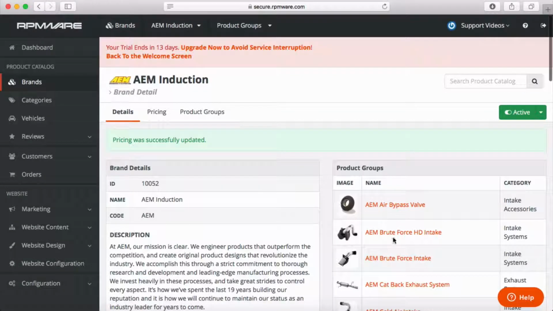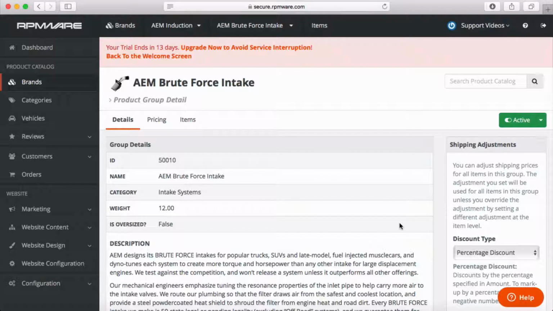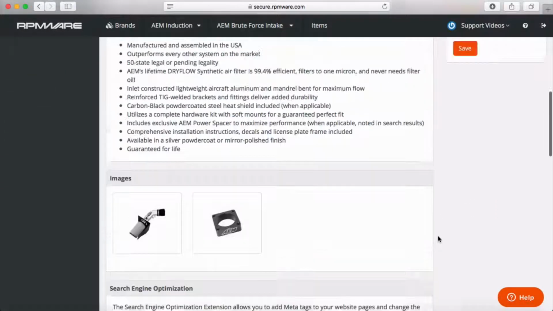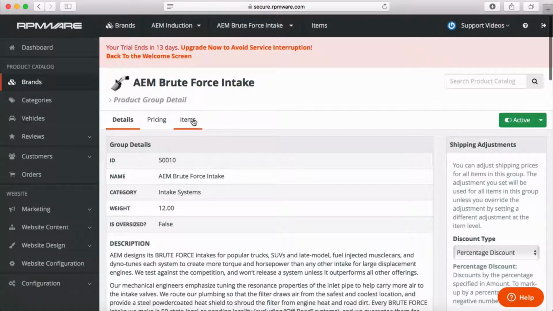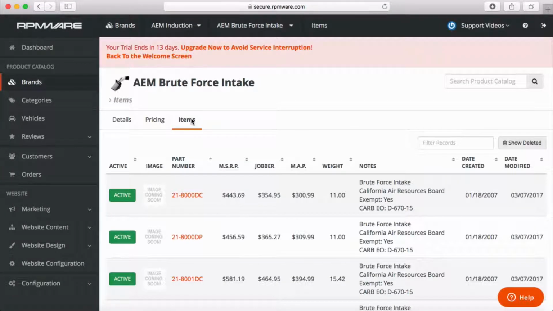So we set the pricing for the entire brand here at MAP, but let's say you have a sale on these brute force intakes. You can take $10 off MAP and not get in trouble, right? Let's look at the pricing on this group of brute force intakes and look at the items in this intake, and you'll see the date modified. This is the date of the data that we have at the time this video was shot. This is about 2 months old. Within the last month, AEM may have changed MAP on some of these parts. Who knows? But in the case of AEM, we're probably right on the money here.